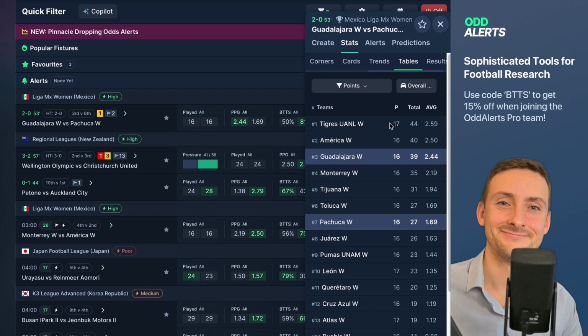If we look at the points, 27 points after 16 games for the away team, 39. So there is a bit of a gap, you would say, between the top sort of 3 teams. Tigres there at the top, 44 points after 17 games is pretty good going, isn't it? 2.59 points per game, and Guadalajara 2.44 points. So I would leave this one. There's just been a red card. I don't know if you saw that update there.